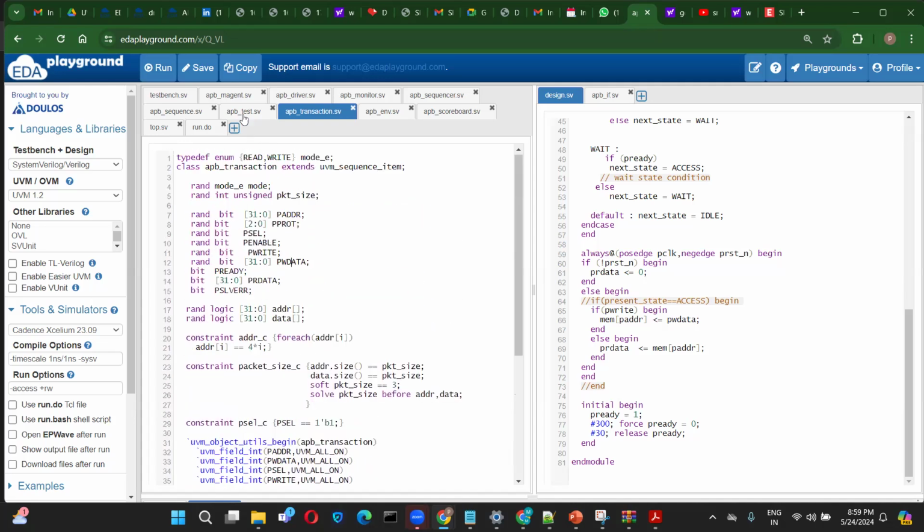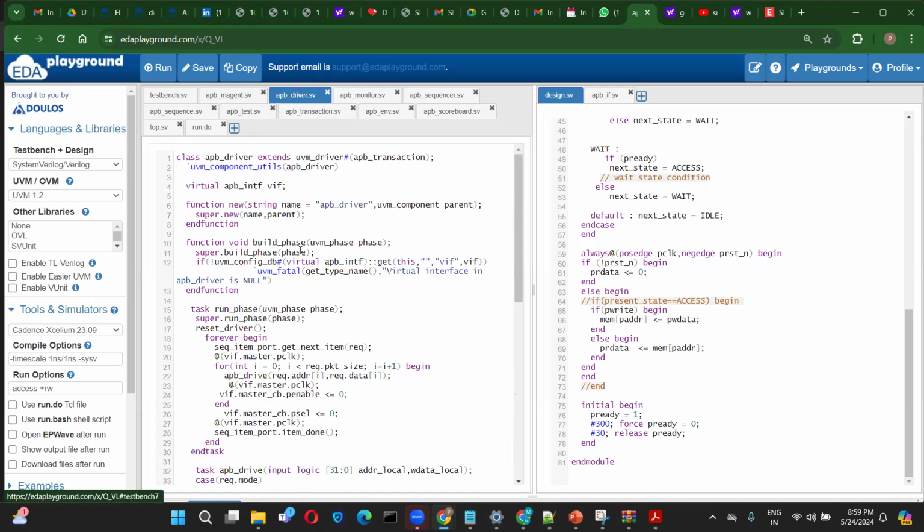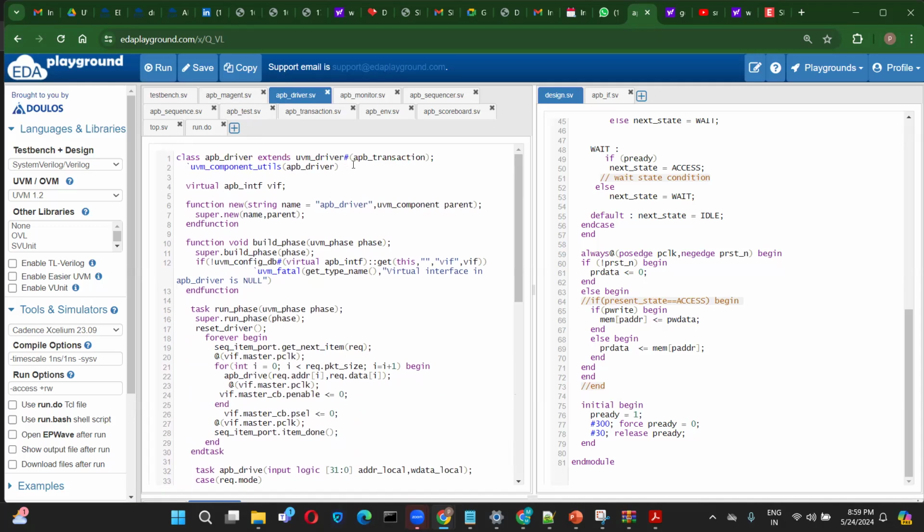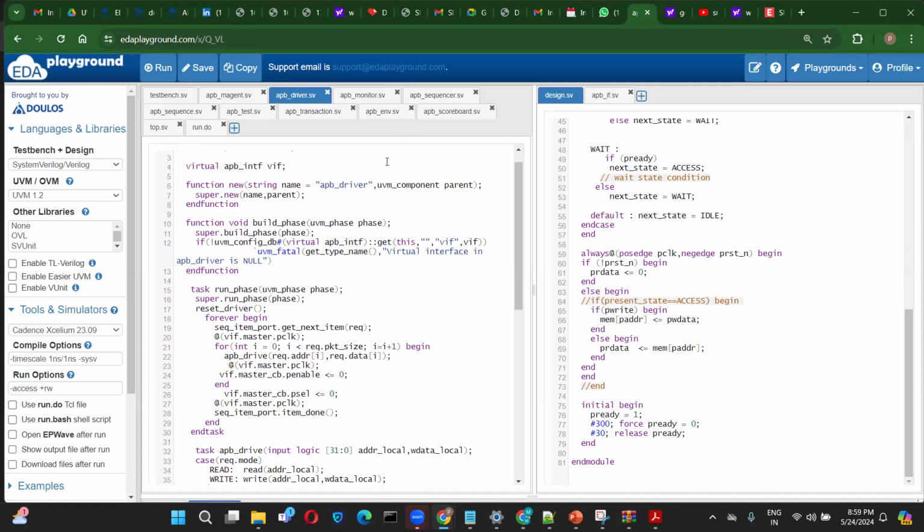Okay. Now we will see the driver code. When it is the driver code, the first thing is we have the APB driver, which is extended from the UVM driver, and then we are passing the APB transaction as a parameter. It means that whatever the driver is sending at pin level are the APB transactions, right? To indicate that, we parameterize with the APB transaction.